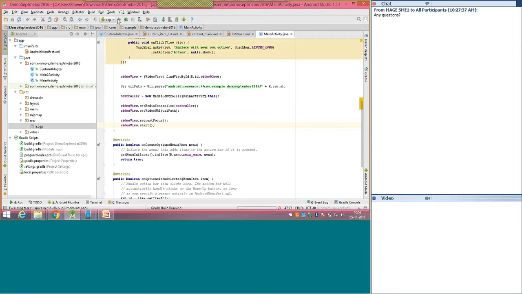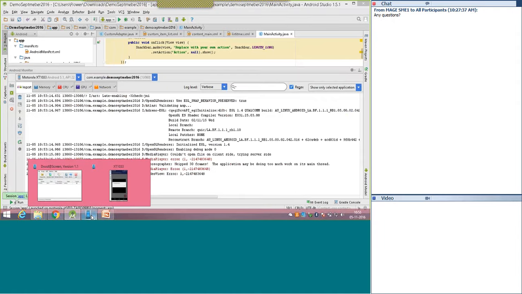So you have to create the URI path, then you have to create a media controller object and set the media controller object to the video view. Then you have to set the URI path to the video view. Then you have to call requestFocus and you have to call start. So this much will play a video.